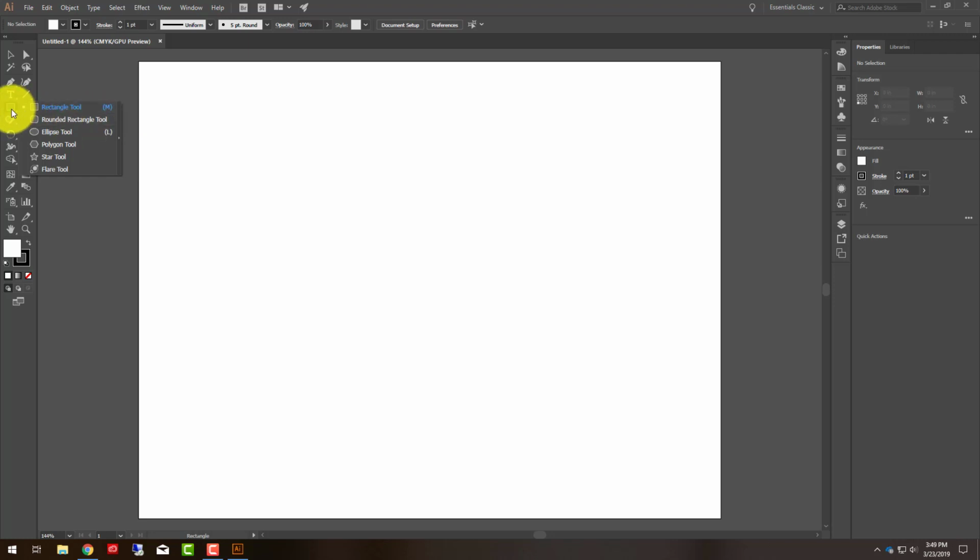When you click down and hold on the rectangle tool button, it will pull out what I like to think about as a drawer of tools. And if you click on the little front panel of this drawer, you will be able to see all of the shape tools in Adobe Illustrator. We're going to begin with the rectangle tool, partially because it's the first one.